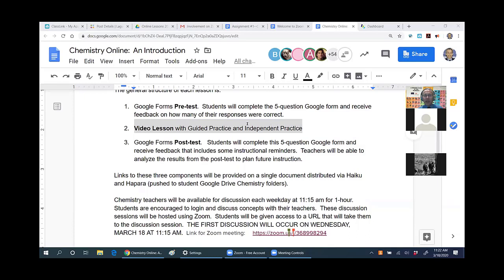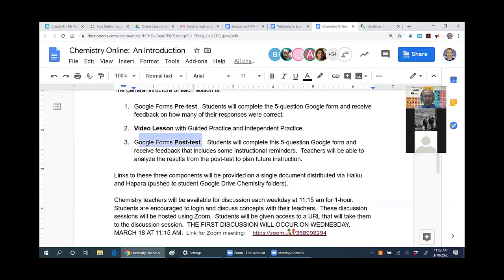Then there's a second worksheet that doesn't have any instruction, but if you have skill, you can do it. And then at the end, you'll be doing a Google Forms post test. It's, again, 5 questions. It should be quick and easy if you have skill. If you don't have skill, then it could still be quick, but it won't be easy. You'll be guessing.